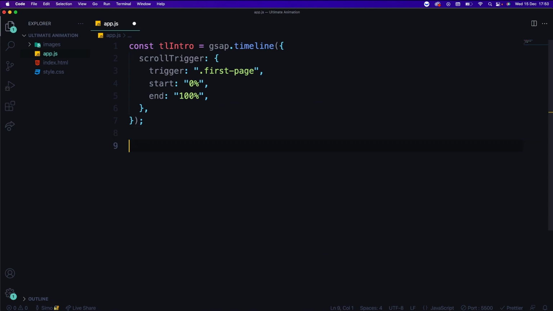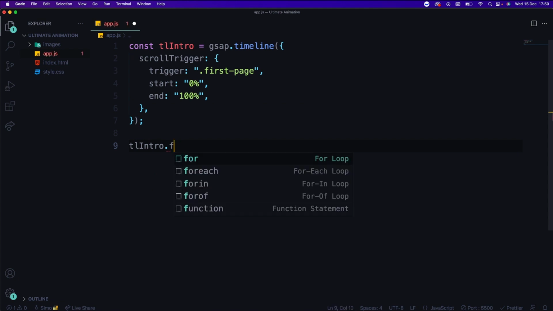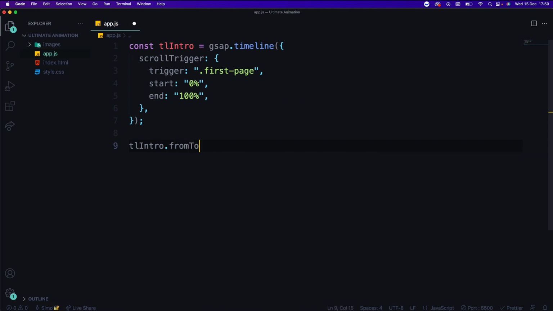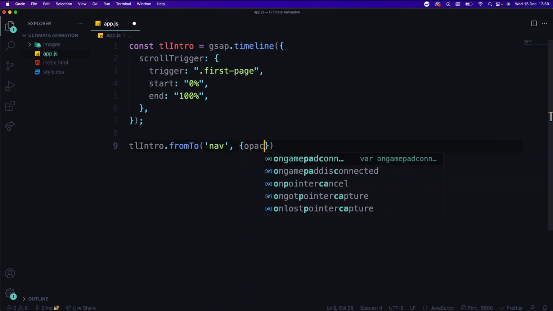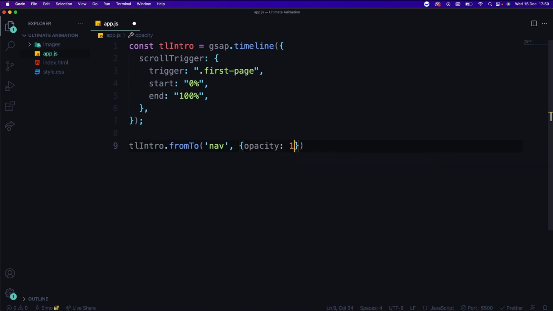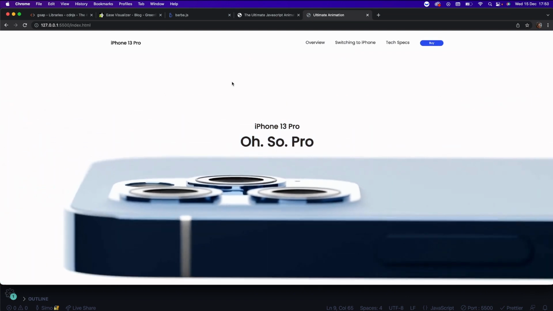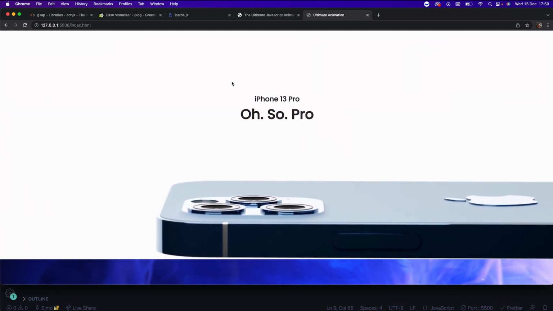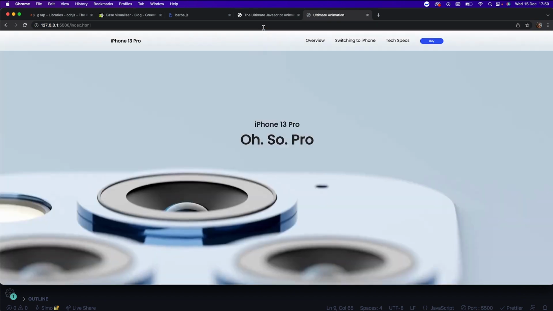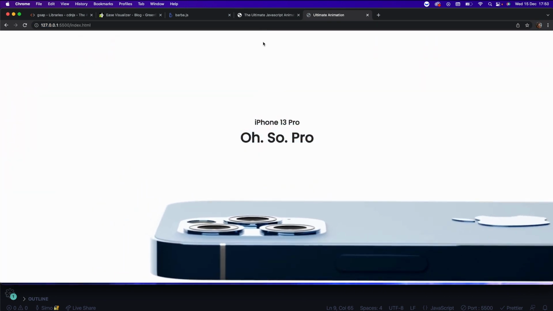So we have our timeline. We can just do tlIntro. Again, I can just do a from, to, or to. Let's do it fromTo. I'll just grab the nav and do an opacity 1 to opacity 0. My apologies. And we'll do a duration of 1 second and hit save. Okay, so let's see. As soon as I start scrolling down a little bit, it starts fading out. So that's cool.